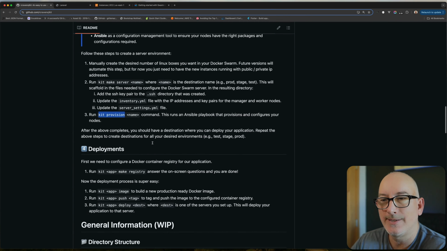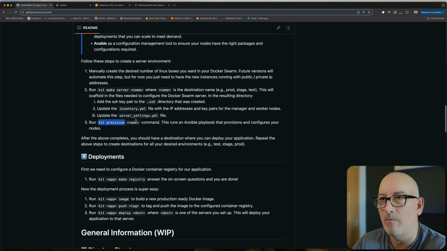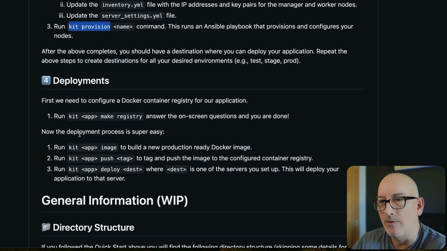Okay, so we're on to step number 4, which is deployments. This is going to be pretty quick and easy. Most of the hard work was done in step number 3 where we provision those servers. So we're going to make use of a few new commands. We're going to use kit, whatever the app was, and we call our app Laravel. So we're going to say kit laravel make registry, and that's what we're going to run first.